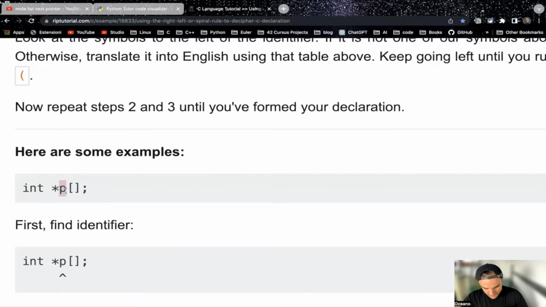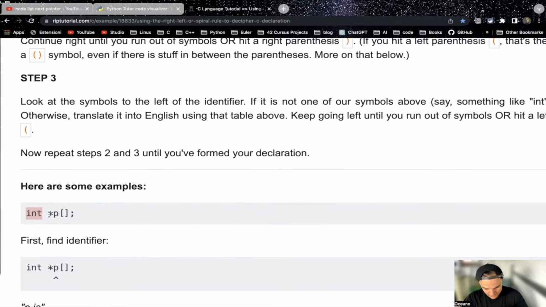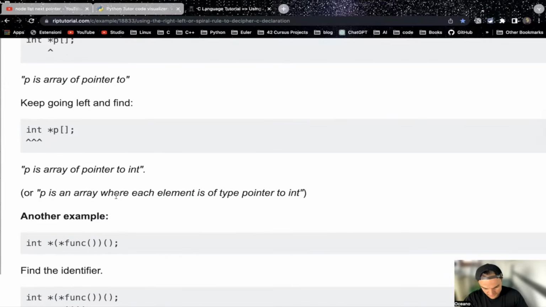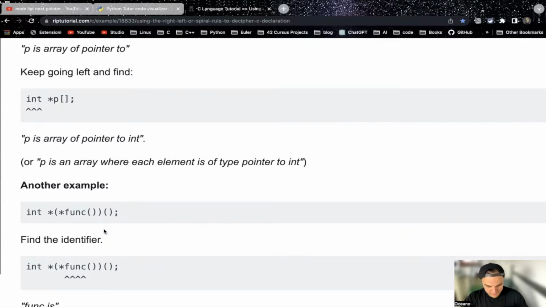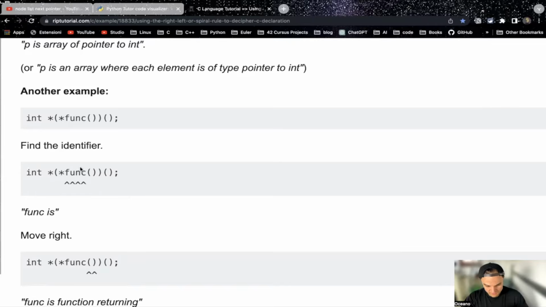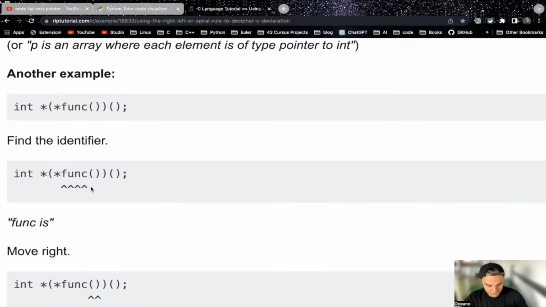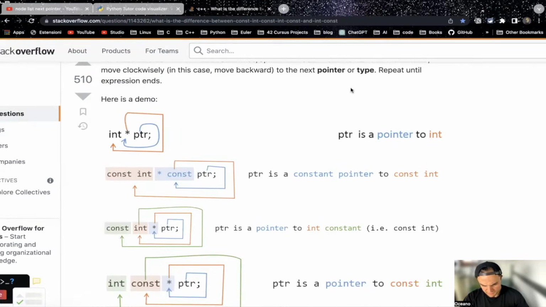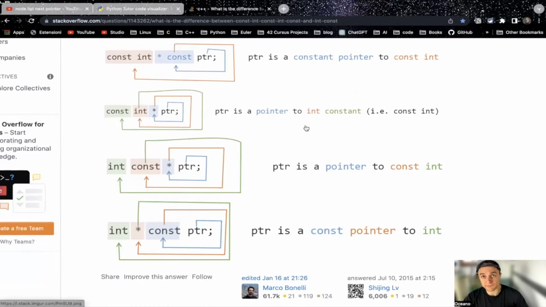Here, what do we have? I have P, which is the identifier, which is, as you can see here, an array of what? Of pointers to int. P is an array of pointers to int, from the right to left. And here it's just going on, and you have very strange declarations which will become easy vanilla to you to understand. Another cool trick is this one called the spiral rule, I guess, as well. I leave the link in the description. We should not waste time here.